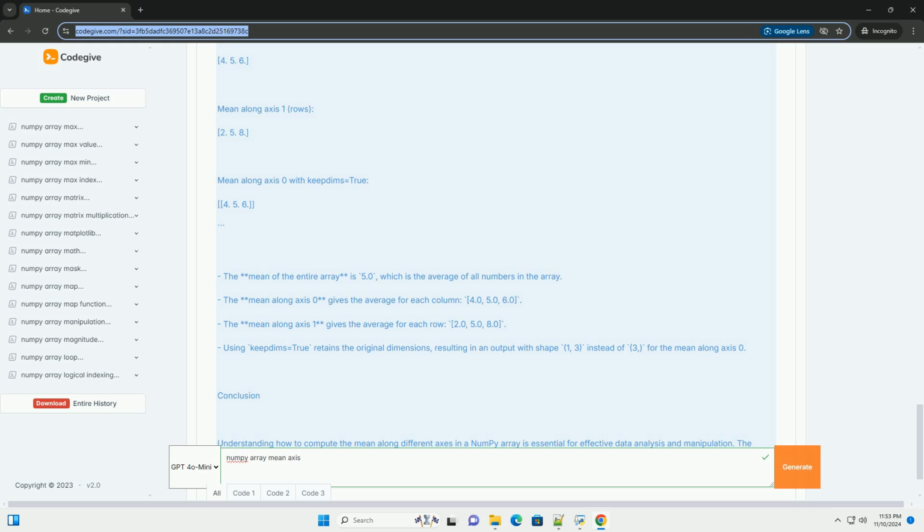Using np.mean. The np.mean function can be used to compute the mean of an array. The syntax is as follows. a: input array. axis: axis or axes along which the means are computed. dtype: data type to use in computing the mean. out: alternative output array to place the result. keepdims: if this is set to true, the reduced axes will be included in the result as dimensions with size 1.